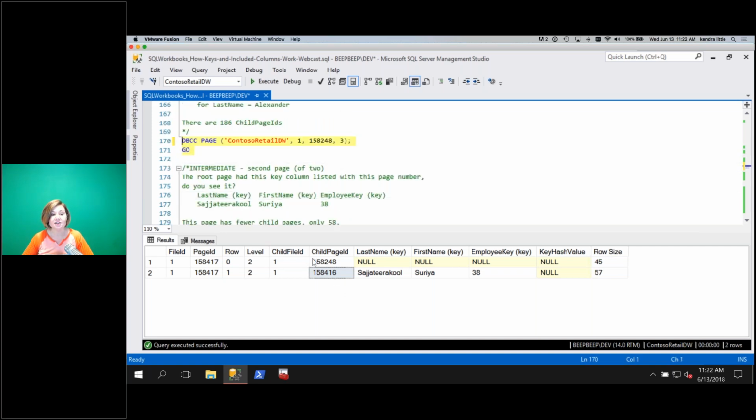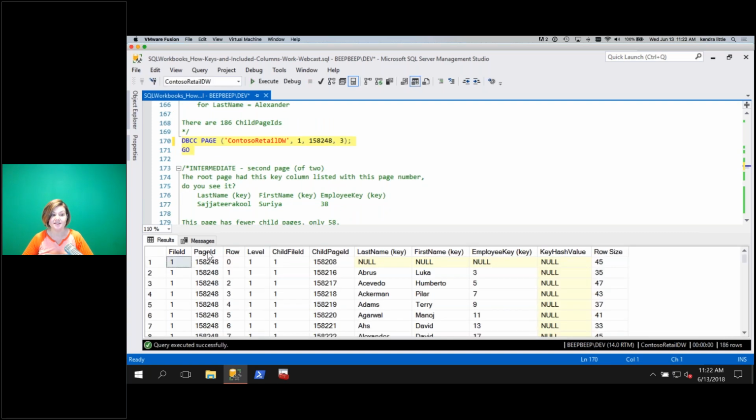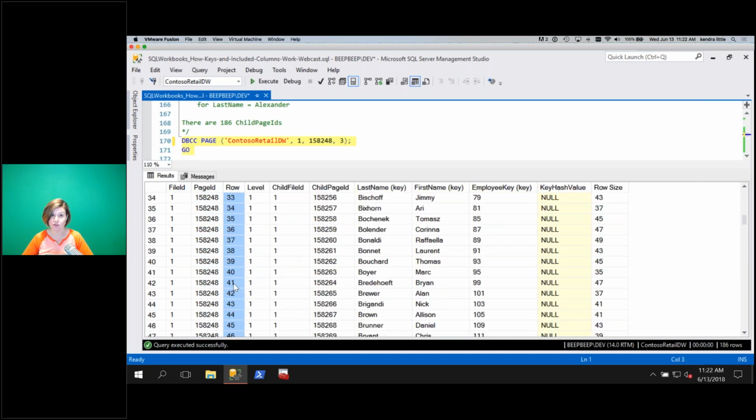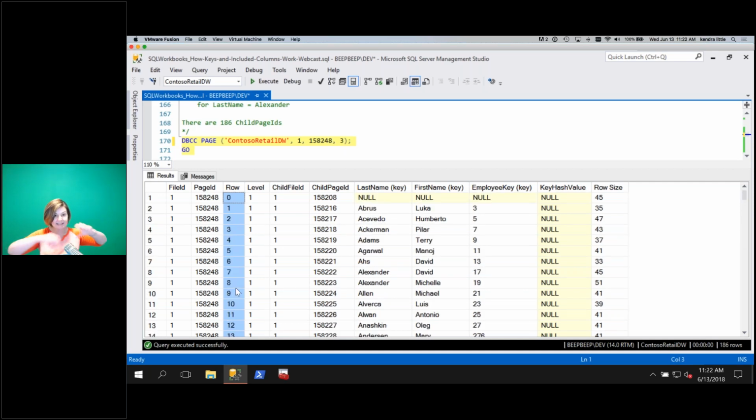Looking at this first intermediate page, this is the page ID that we looked at, 158248. We have 186 rows on this page. This is just intermediate, so it knows about 186 pages in the leaf of the index. We are at level 1, and for the children, we also know what data file the child page is in, so that we can get to the child page by its ID and its file number. We have guideposts for what data is on those child pages too.